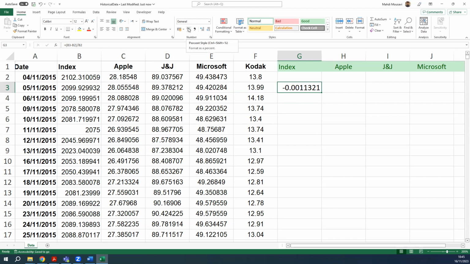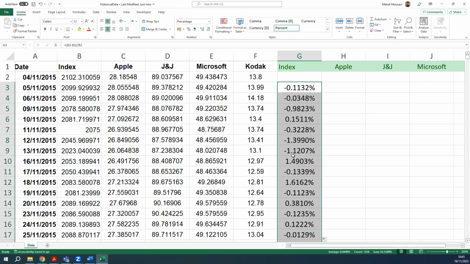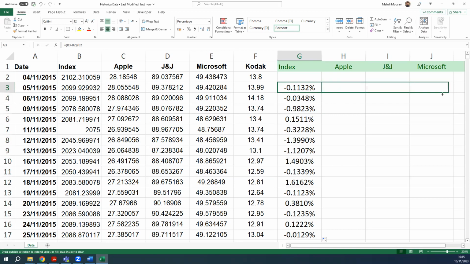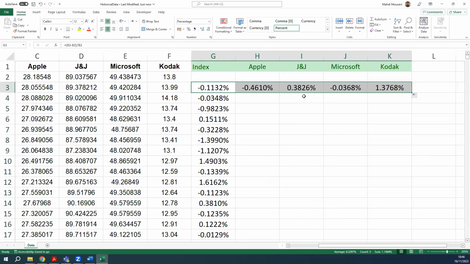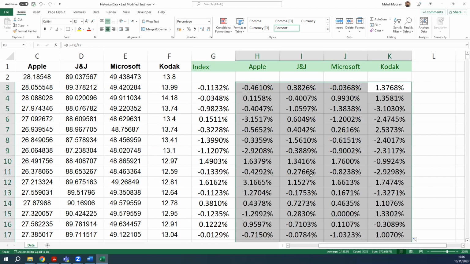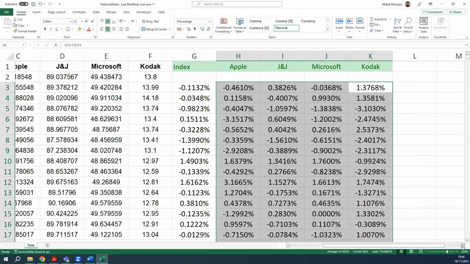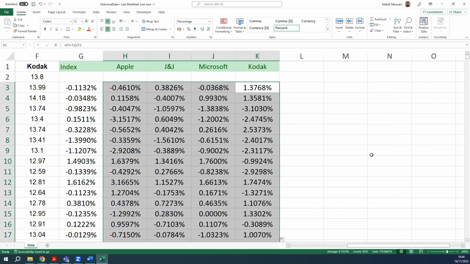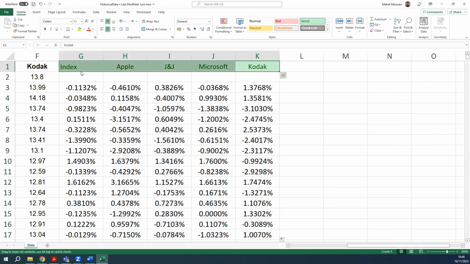We can convert it to percentage and increase decimals to have a better view of our return, and then press Control, basically double click and copy down, and also copy to the right columns. Again, we can double click here to have the daily return of our series. So the first step is done. What we are going to do now is to provide a table including the summary statistics of this series.